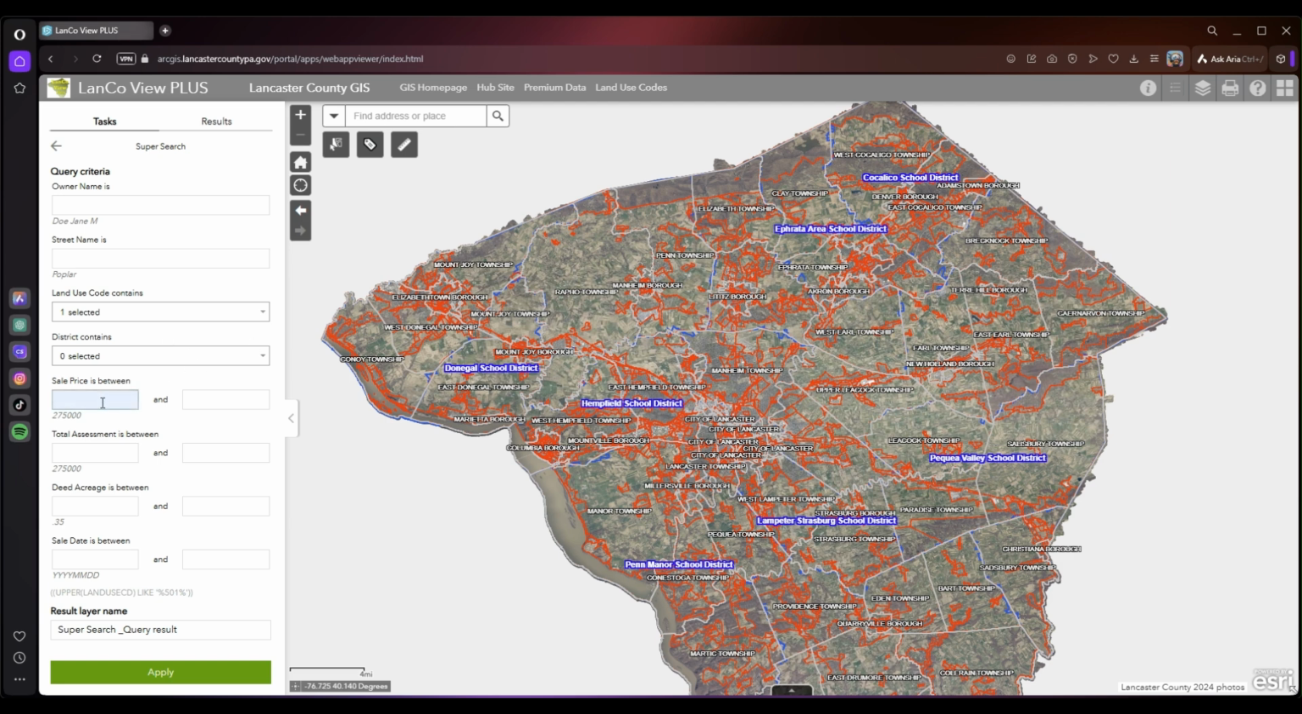Sometimes, when properties change hands, the participants will use $1 as the sale price. I don't want those sales. So we're going to ask for all sales over $10,000. I'm not concerned right now about the assessment value, but I would like to see those properties that are between 1 and 10 acres for commercial land use. And I would like to go back 1 year. Note the format is year, month, and day.